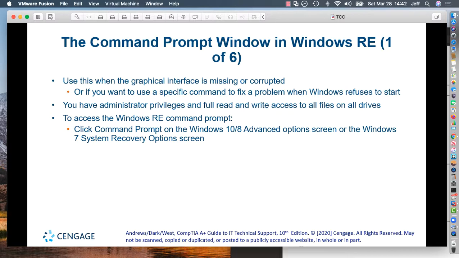All right, command prompt in Windows RE. You use this when the graphical interface is missing or corrupted, or if you know a specific command to fix a problem that you want to try. You have to have admin privileges, full read-write access to all files on the drive. Click command prompt on the Windows 10 Advanced option screen or the Windows System Recovery option screen.